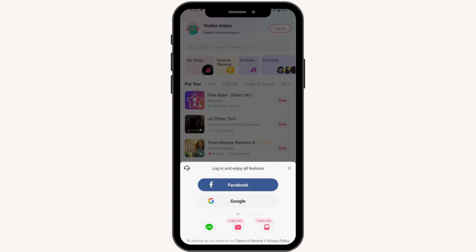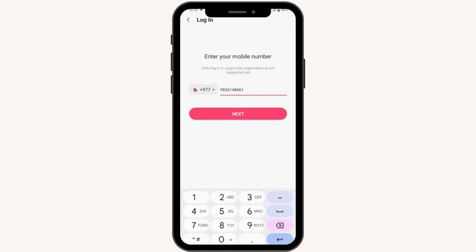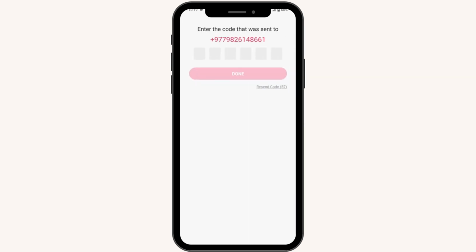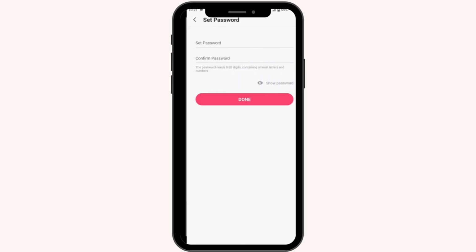And now you need to tap on login only with your phone number or your email. So I'll be choosing phone number. Here you need to enter your phone number. And once you've entered, tap on next. And now you'll receive a 6-digit code to your mobile number. So you can simply enter that code here. And after entering the code, now you can simply tap on set password.